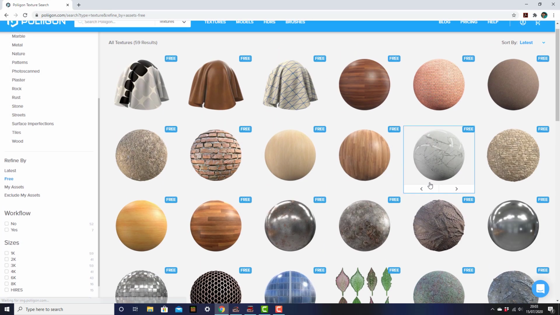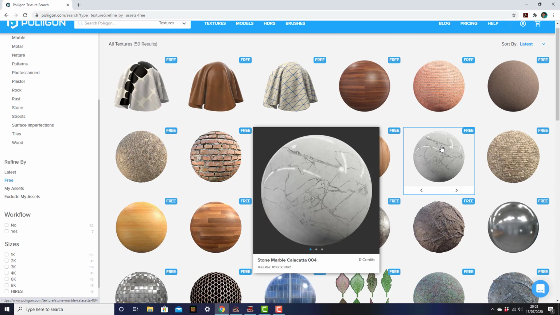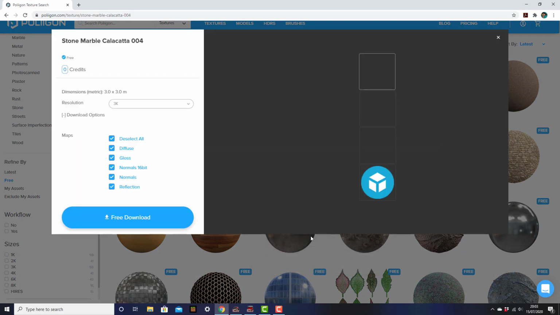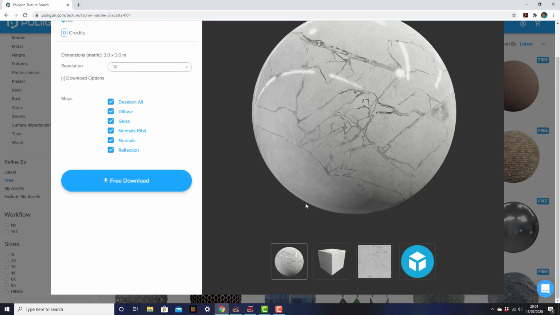The second one I'm going to use is this marble Calacatta 004. I'm not sure how to pronounce that, but that's how I just said it. So we're also going to use this one, and we're going to use the normal, gloss, and diffuse, or you can just download all of them.